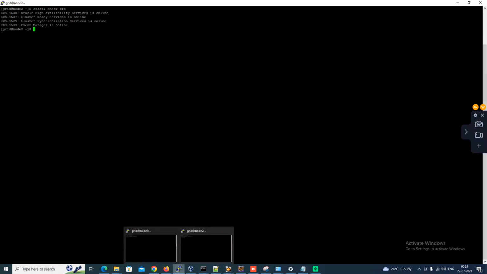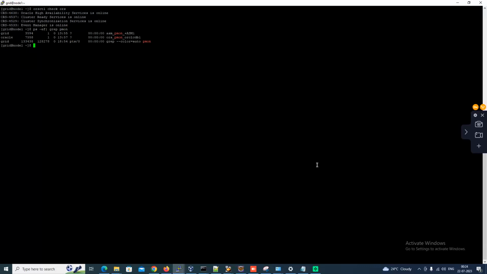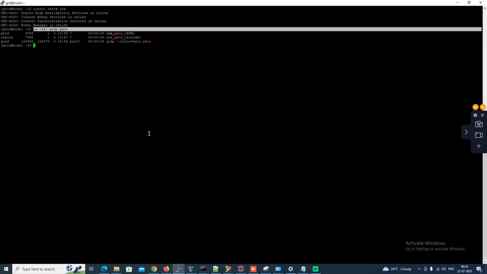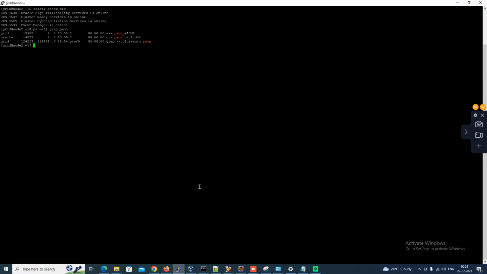The command is crsctl check crs. All the services are up and running on node 1. crsctl check crs. Yeah, it is up on node 2 as well. Let us see if there are any databases running on this first node. Yes, we do have an ASM instance and an RDBMS instance running on this node. On the second node, yes, we do have it.